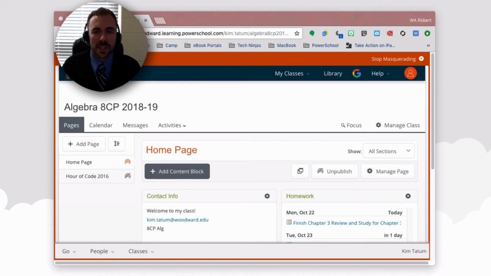Hi, this is Bob from Wams Tech, and today we're going to show you how to add a student to your PowerSchool Learning page when they've been added to your classroom in the middle of the year.